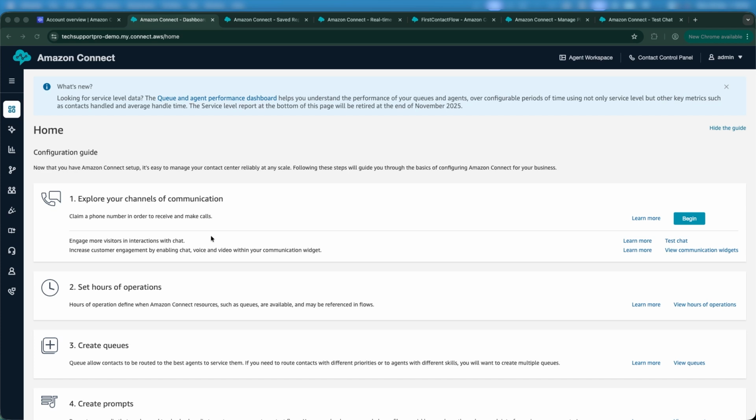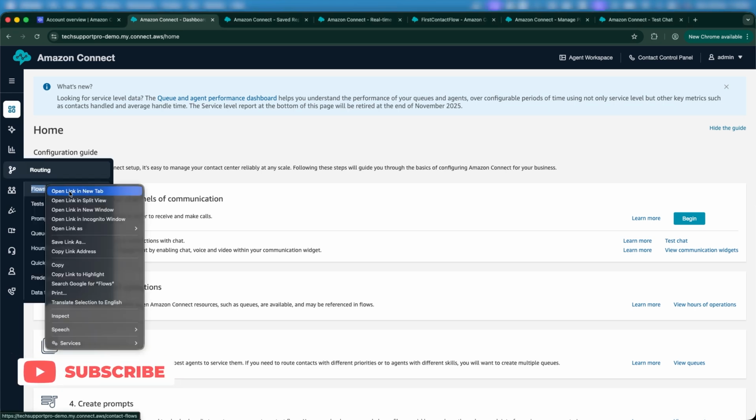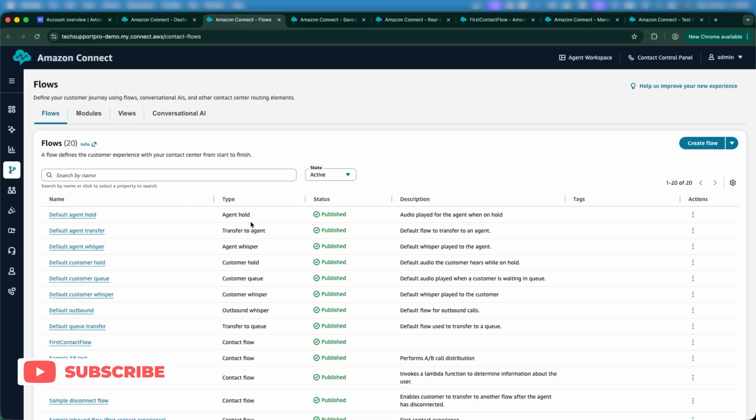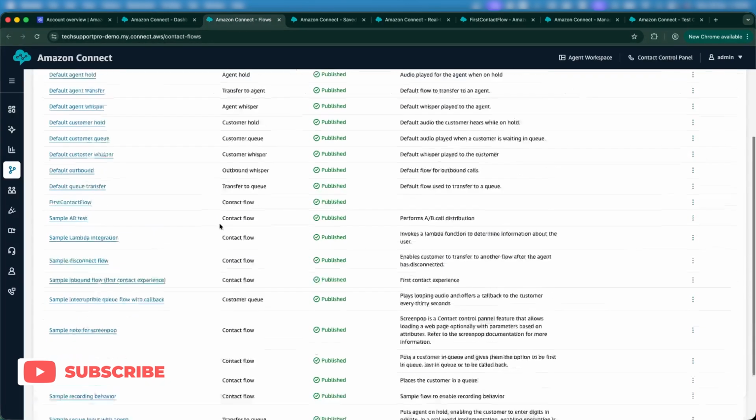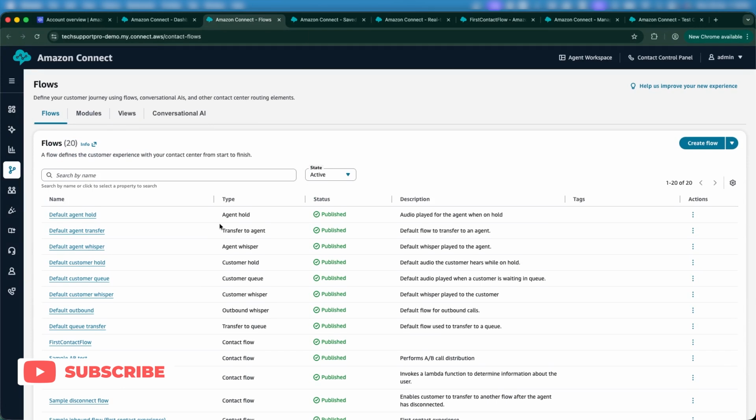When you say contact flow, it's pretty much the experience, right? The call experience the customer or the caller or whoever is calling into your contact center is going to get, right? So you have the flexibility to customize that, to build that the way we want it.